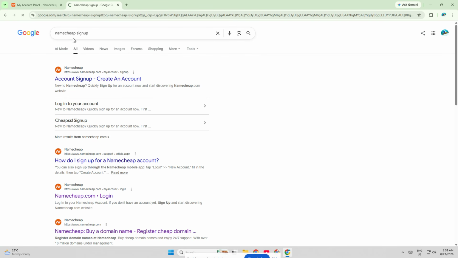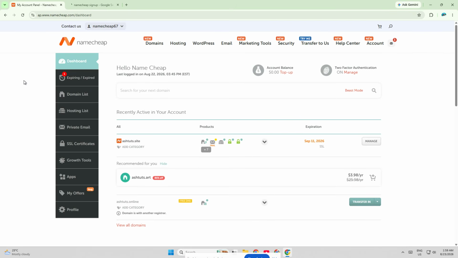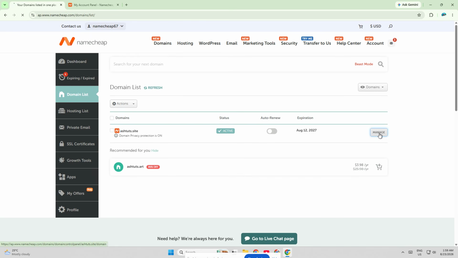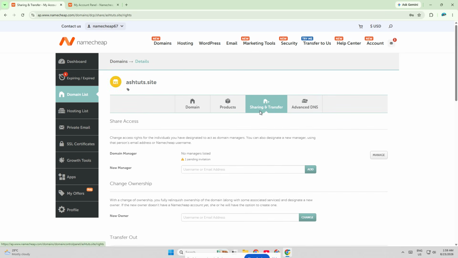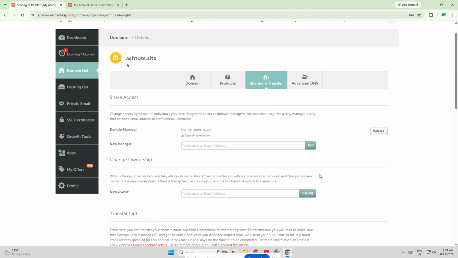The first thing most people want to move is their domains. To transfer a domain to your new Namecheap account, log into the old account and open your domain list. Find the domain you want to move, then click Manage. Inside the domain settings, look for Sharing and Transfer. This section is where Namecheap lets you move the domain between accounts. Enter your new Namecheap username exactly as it appears in the new account. Double-check the spelling before you continue, because if the username is wrong, the transfer won't go through correctly.